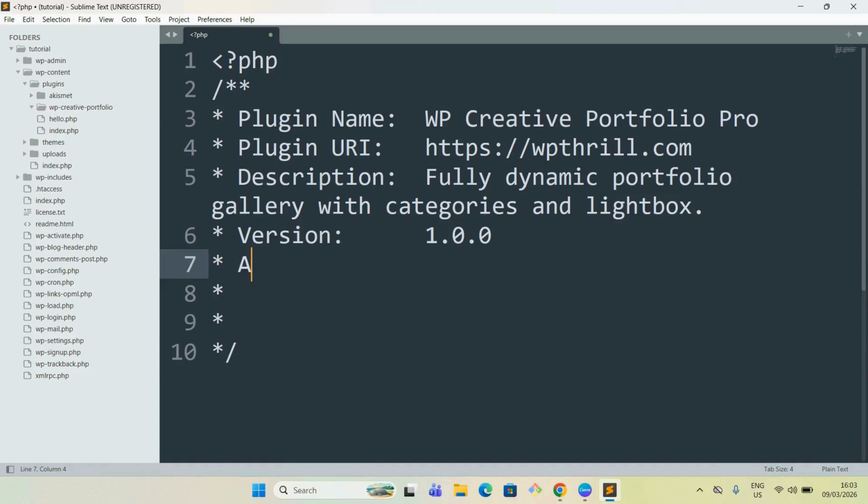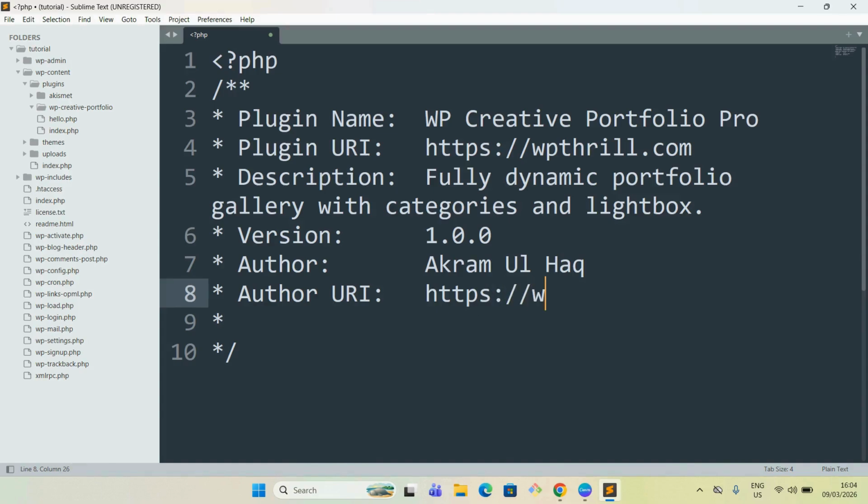Next comes the author, the author of the plugin. In this case, I'll be using my own name, as I am the author of the plugin. And also the author URI. So what is the URL of the author? In our case, we will be using the same for WP Thrill.